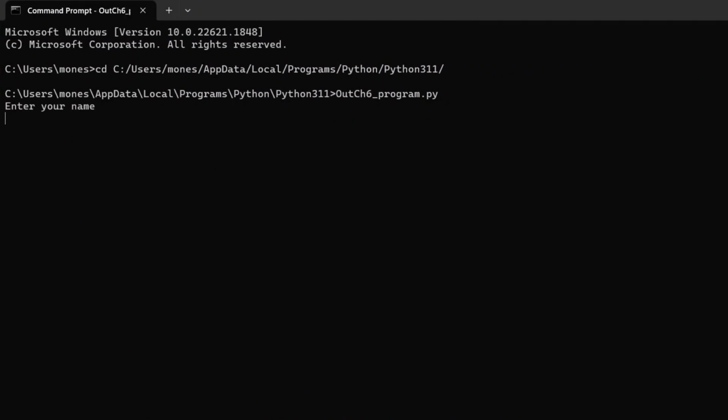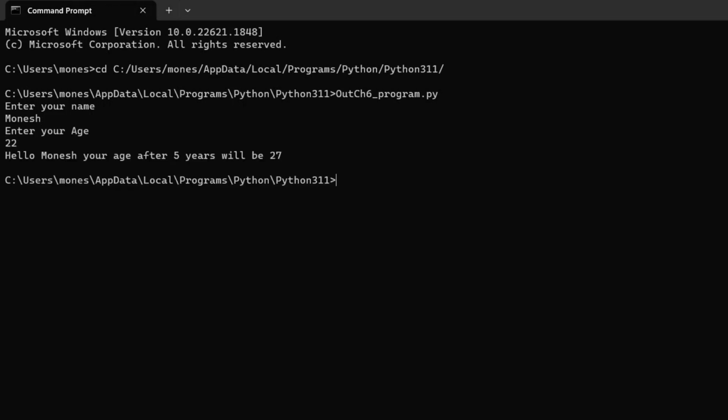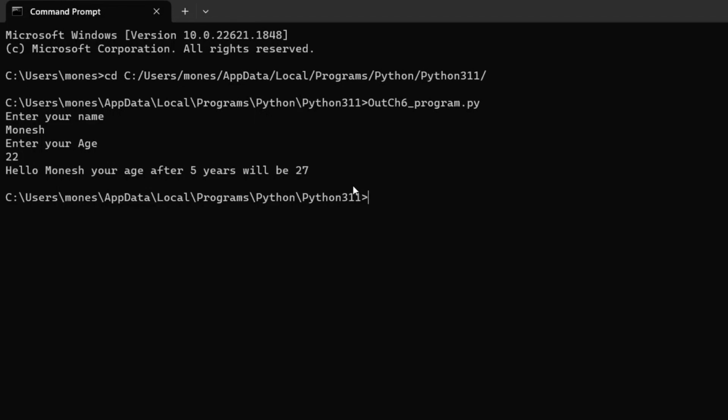It says enter your name. I say Monesh. Enter your age, 22. Hello Monesh, your age after 5 years will be 27. And the program got auto closed. So friends, this is how you execute your py file from command prompt.